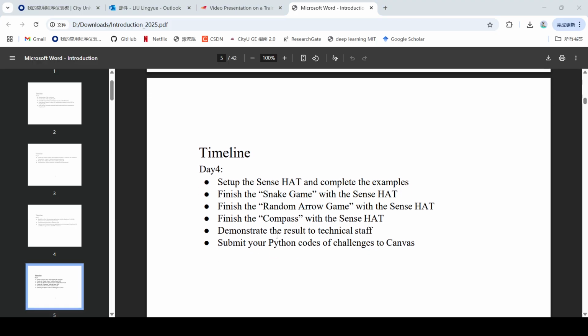On day four, I wrote 3 Python applications which can interact with hardware modules, which are this LED matrix and joystick controller. The 3 applications are Snake Game, Compass, and Arrow Game.